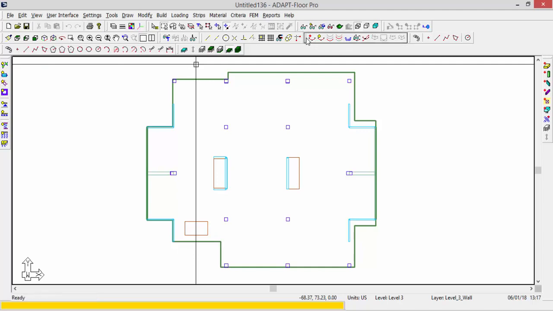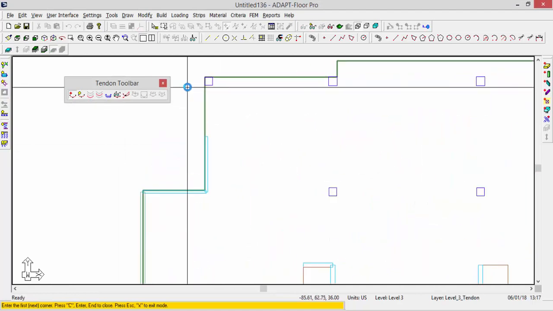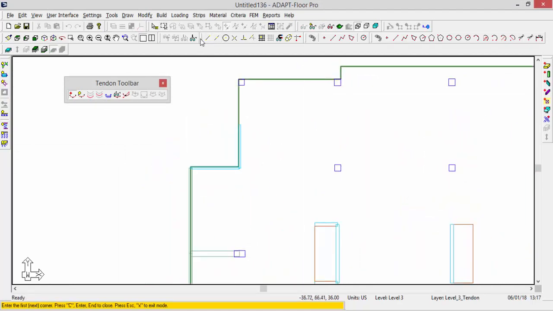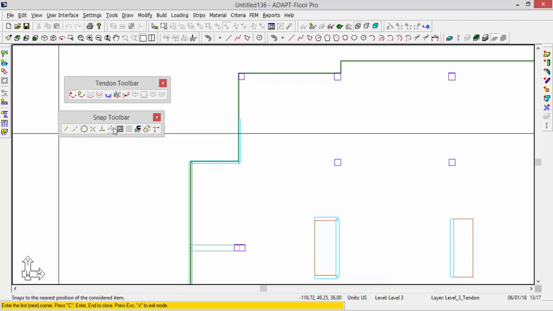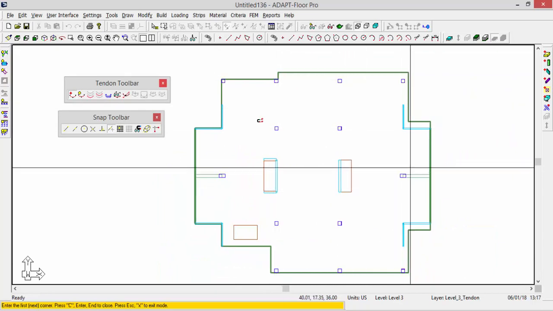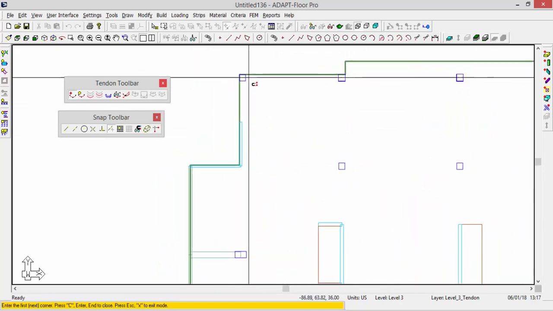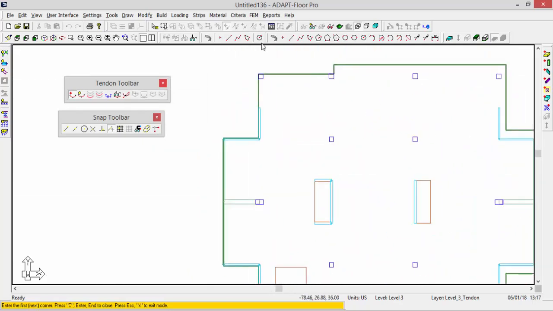So I'll use the tendon toolbar, and I'm going to model just a few tendons. I want to bring my snap toolbar down here. This will help with anchoring these cables, and we'll assume that the banded direction is in the Y direction, the distributed direction is in the opposite direction. So we'll start here on this line.